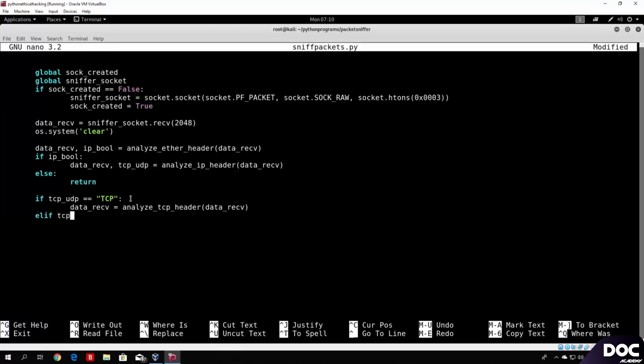Else if TCP_UDP is equal to UDP, we want to proceed with setting data_receive to be equal to analyze_UDP_header from the same data_receive. Now we know that this data_receive actually returned the data stripped from the IP header, so all we will be left to have is the TCP or the UDP header in our case. In any other case, we will just return from our function, and then down here we can call our program to be while true main.